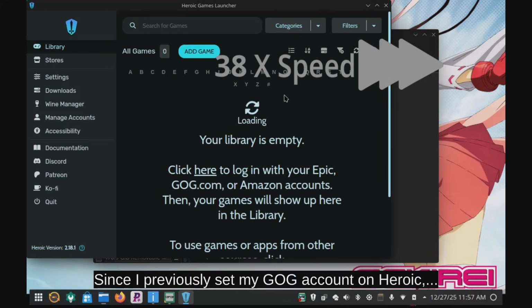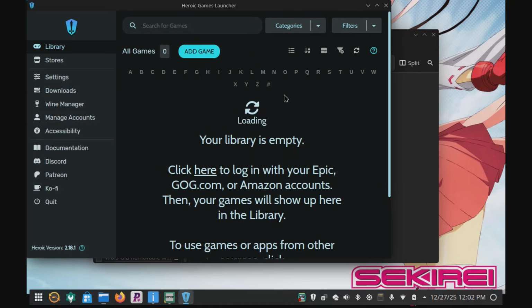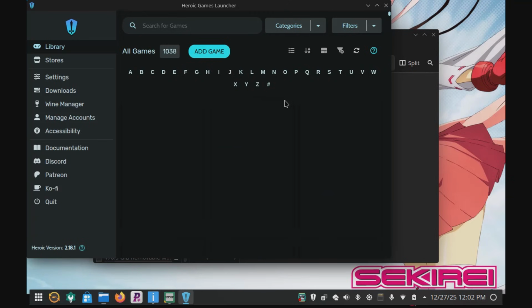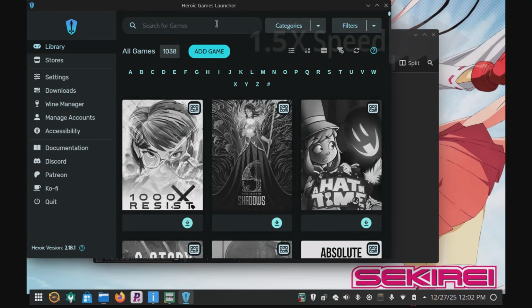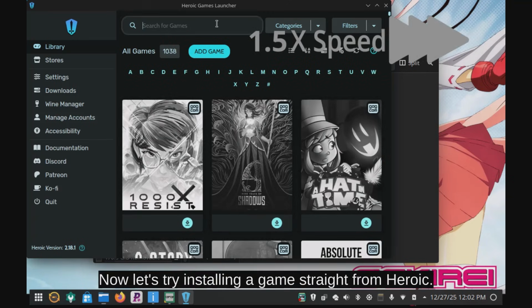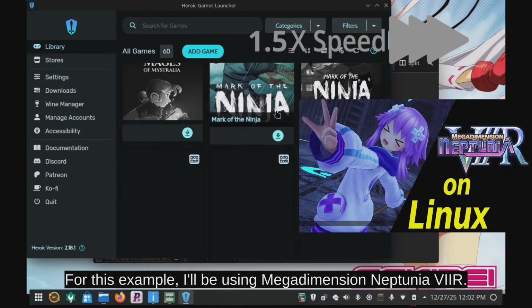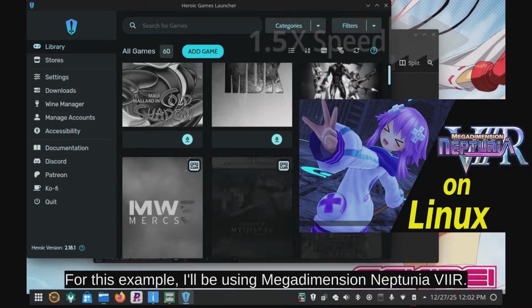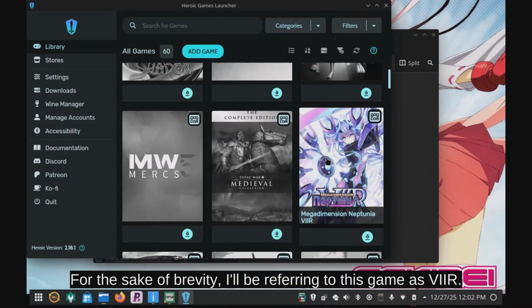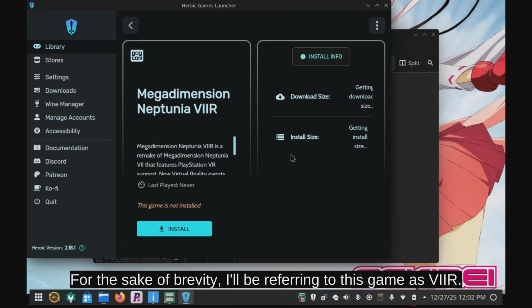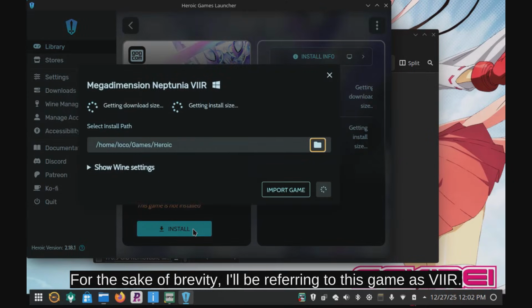Since I previously set my GOG account on Heroic, it immediately tries to fetch my entire library. Now let's try installing a game straight from Heroic. For this example, I'll be using Mega Dimension Neptunia VIIR. For the sake of brevity, I'll be referring to this game as VIIR.